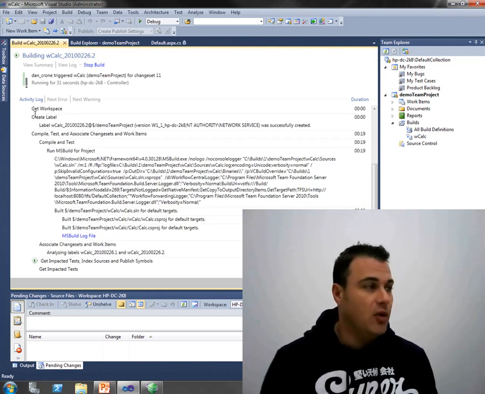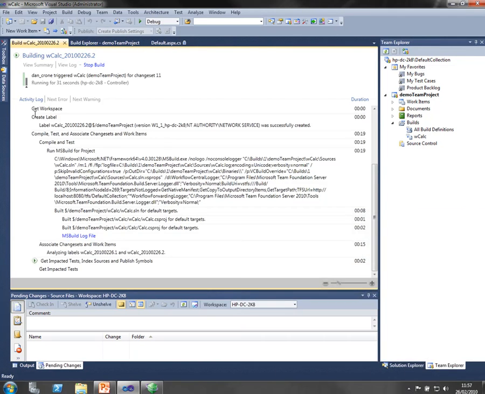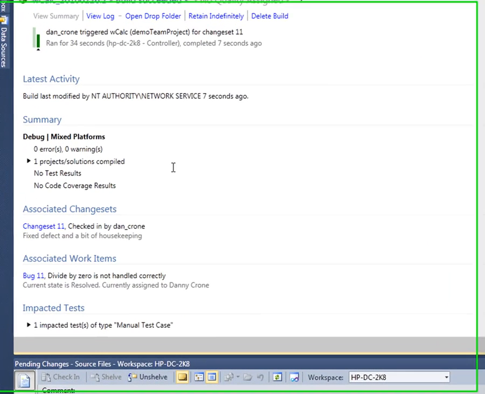So all of the code changes, all of the work items that are associated with this particular build, and of course, as we'll see, also the tests that are impacted. And this serves as a really good delivery note for testing.